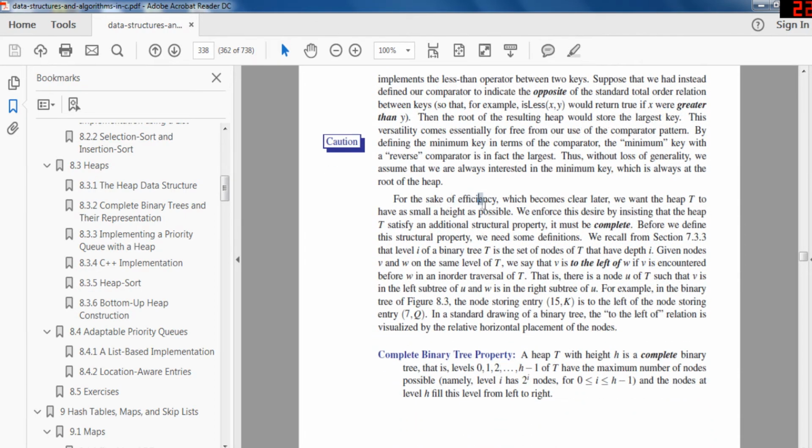Okay. For the sake of efficiency, which becomes clear later, we want the heap T to have as small a height as possible. We enforce this desire by insisting that the heap T satisfies an additional structural property: it must be complete. Before we define the structural property, we need some definitions.